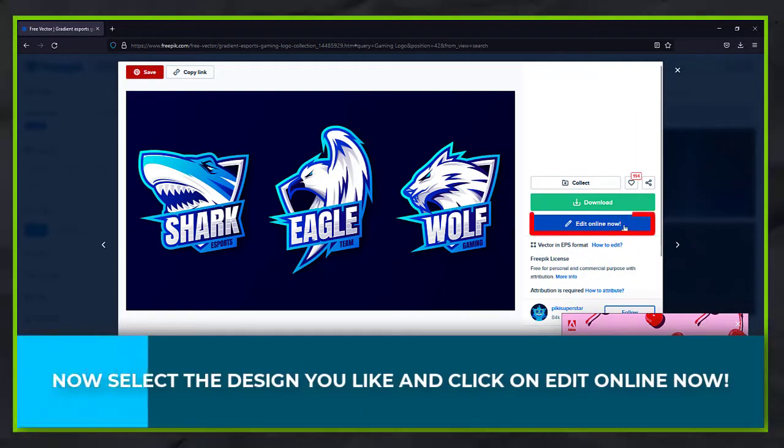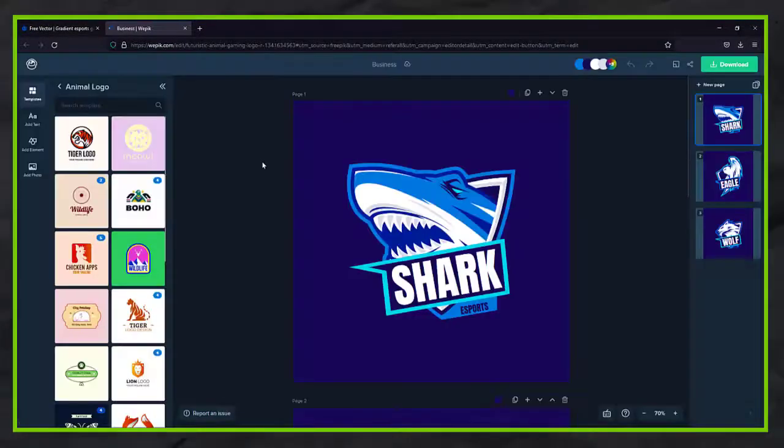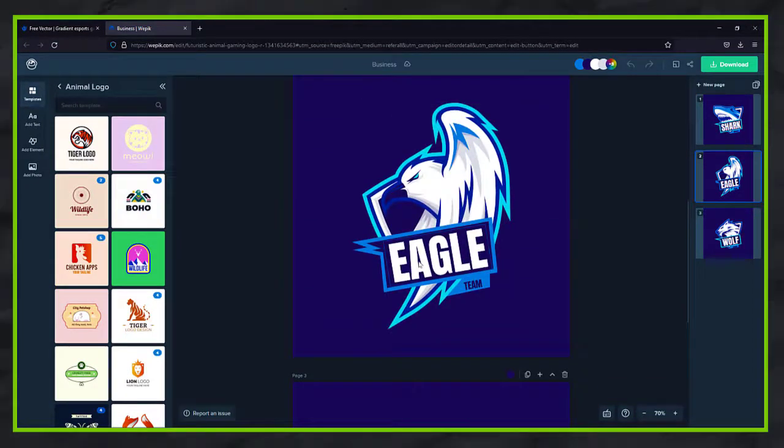So as you can see, this gives me a new window on my screen. So here I can edit these logos and then I can download them. So these are the two methods by which you can create some professional logos using your computer.